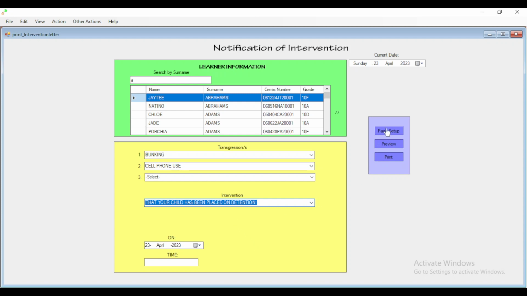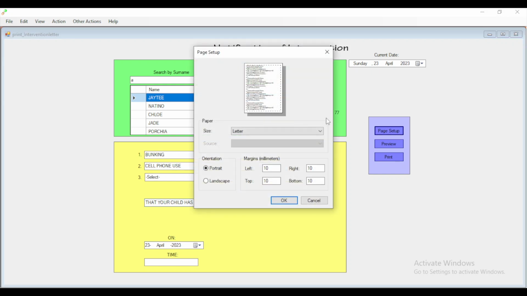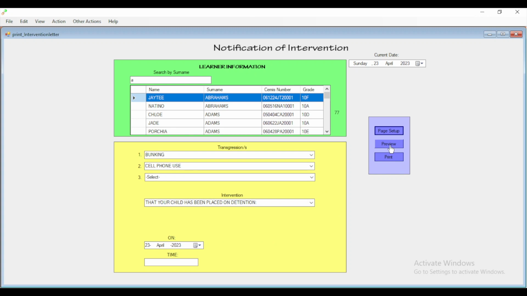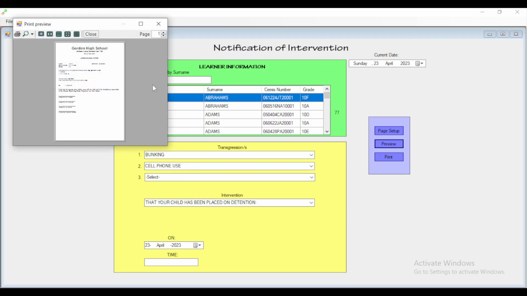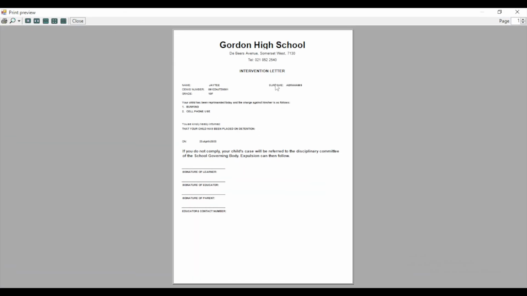I'm going to go to the page setup. I'm going to select A4, say OK, and I go to the preview. I'm not going to print it. I'm just going to show you the preview of it. And there you will see the school's name has already been put in, and the address, intervention letter. There pops up the name of the learner and the surname. Your child has been reprimanded today, and the charge against it is as follows, and there's the charges.